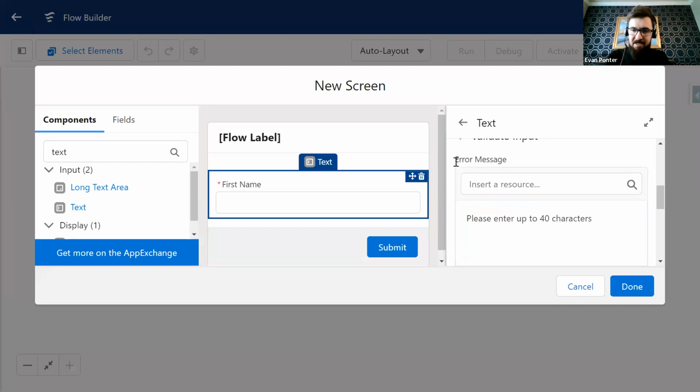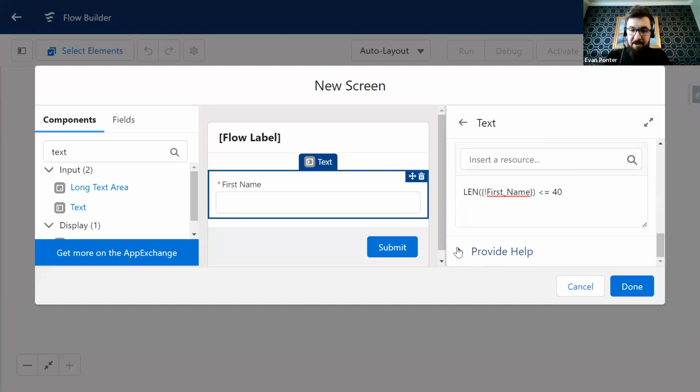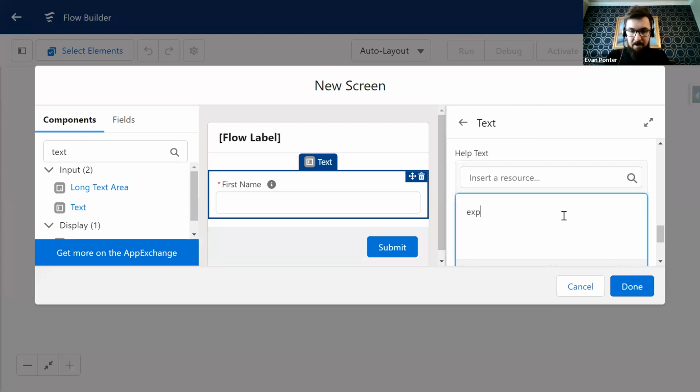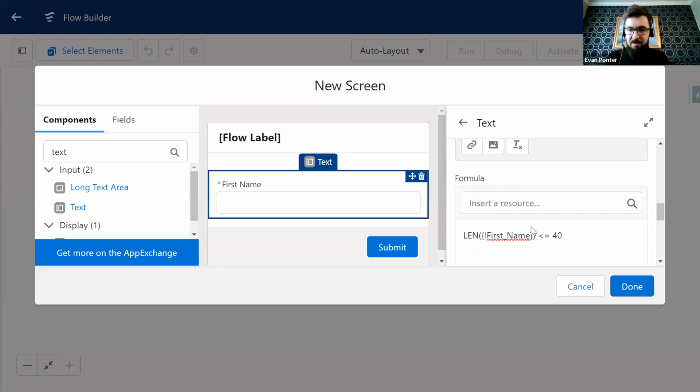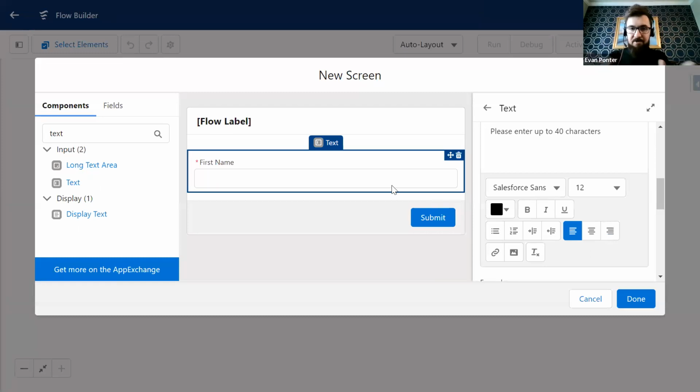So that'd be the error message if somebody tries to enter more than 40 characters there. You also have the option down here to provide help. So if you need any other explanation, you can add that and it'll put this little help bubble text next to the field. So lots of user interface options that you have here. But again, most importantly, I would highly recommend always validate the data to make sure it's going to be successful when you try to create this record later on.